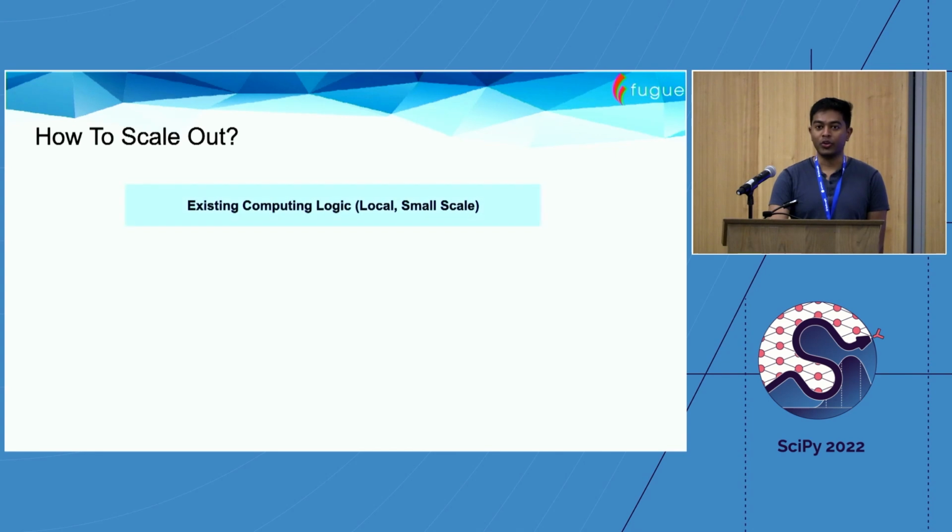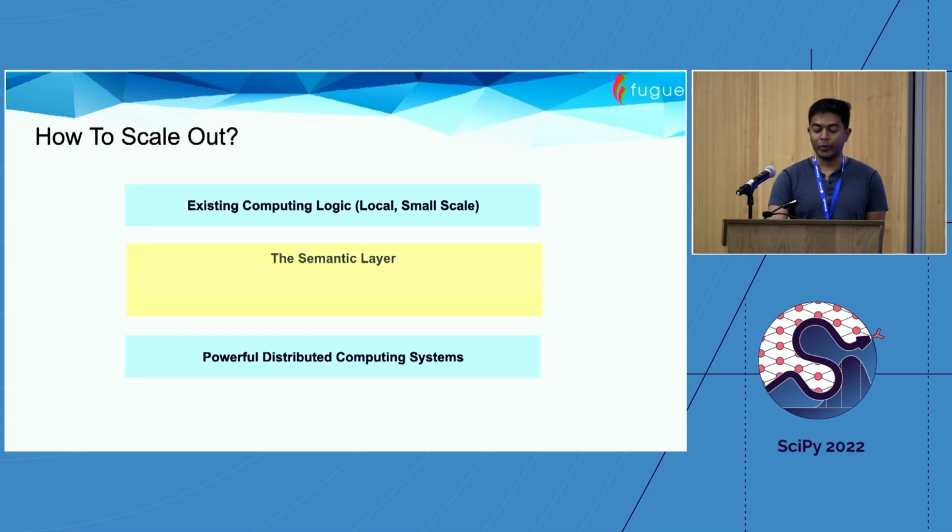What we want to do is to start from existing computing logic, which is local and small scale, and then utilize the power of distributed systems. Now, the way we do this is by the introduction of a semantic layer. Now, these semantic layers can be mainly categorized into two types. The first one is Pandas-like, and this is referring to the interface with which the developer interacts with the semantic layer. And the second one is SQL-like.